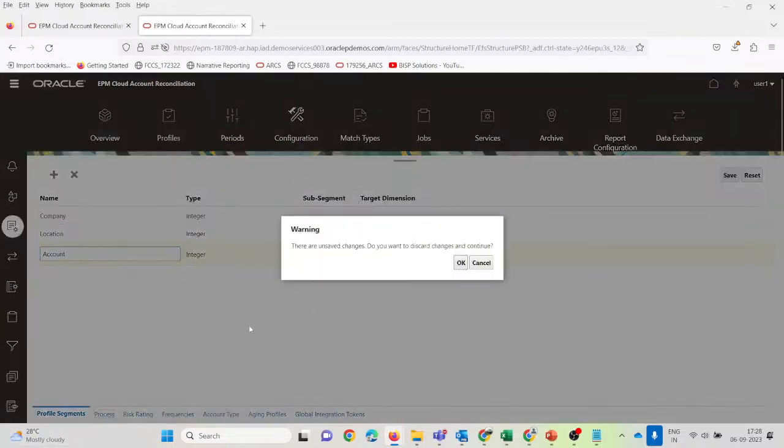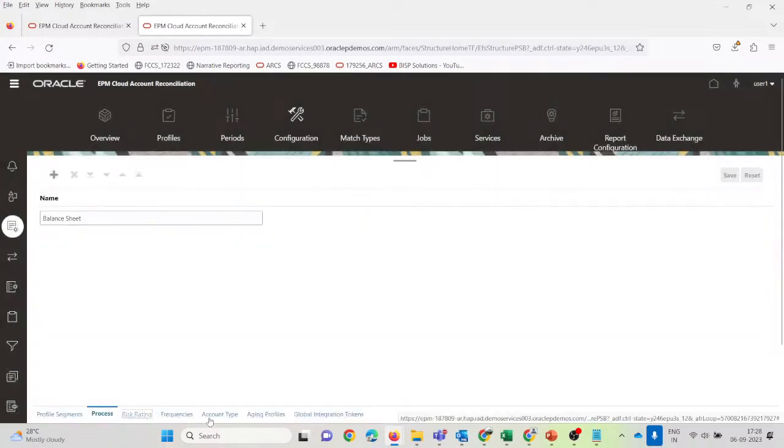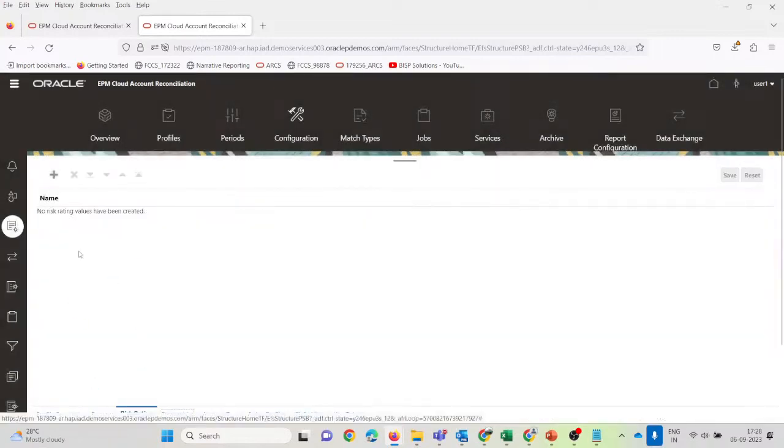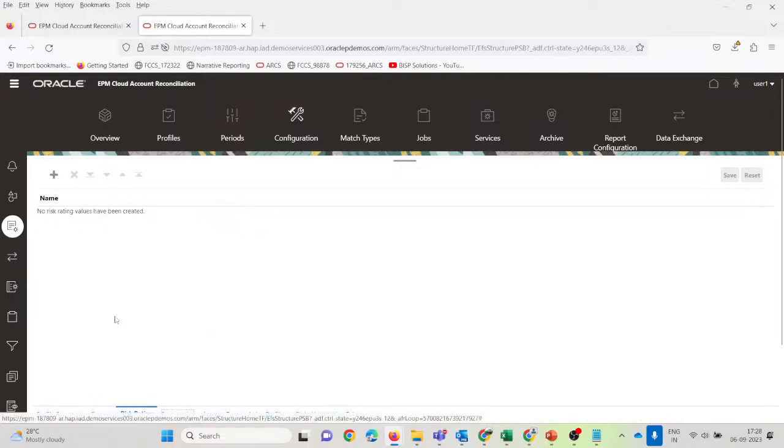And then we will have to define all this process, risk rating. So in the process sample, in the new application, under process balance sheet comes default, and also risk rating we have to build up, we have to define in this. And similarly for the frequency, monthly comes by default, we can add as per our requirement. In a new application, we are talking about new application.